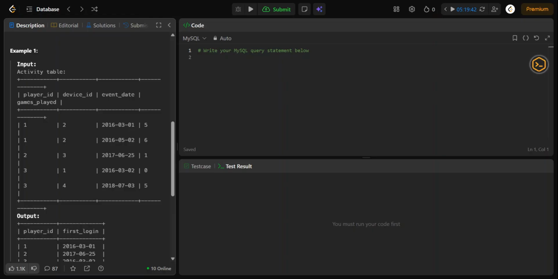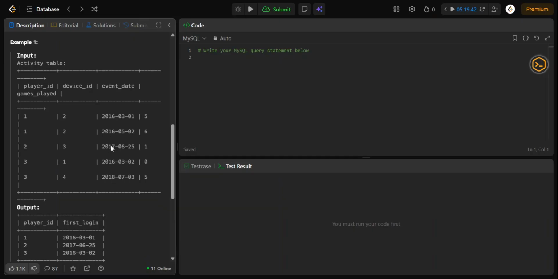So what does the question ask? The question asks: find the first login date for each player. Got it? It means that we need to find out the first login date of each player.